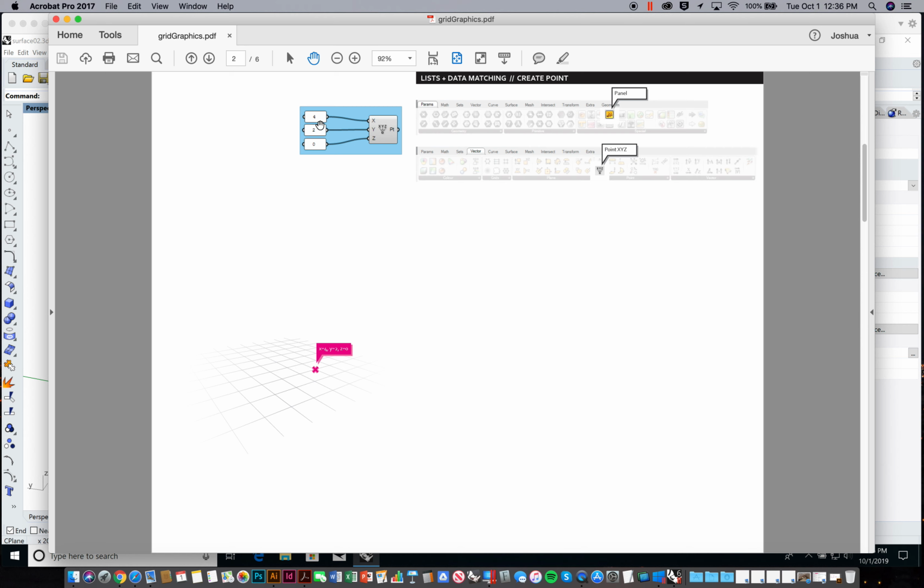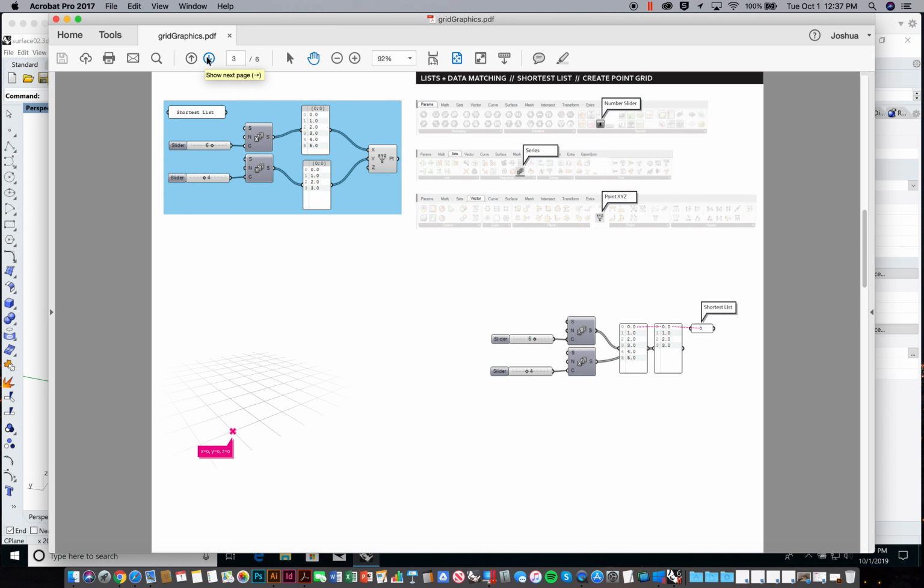It'll match up this one to this one to this one, and Grasshopper is very happy. One input for X, one input for Y, one input for Z means it'll have one output of a one point. Of course, this is using the point widget, and I'm just using the note panel to type in some numbers.